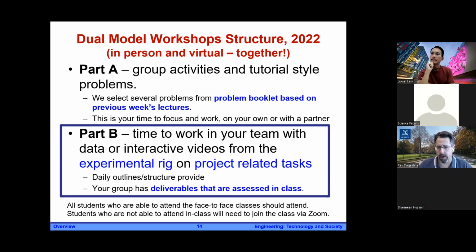Now, some of you are going, I'm online, some people are in person. How's that going to work? Well, our workshops are structured. Part A, remember it's 3 hours. What, are we going to do the same thing for 3 hours? No, in fact, part A is roughly the first hour. It's group activities, but they're tutorial style problems.